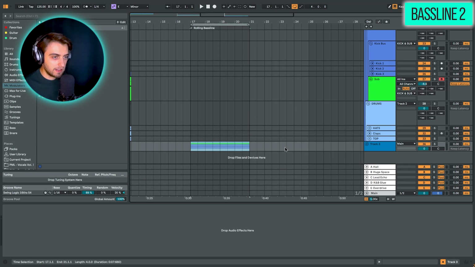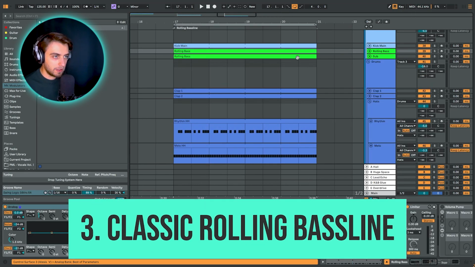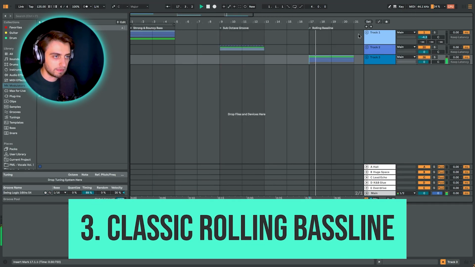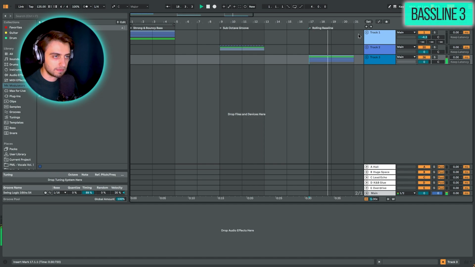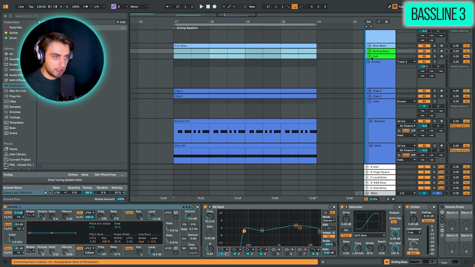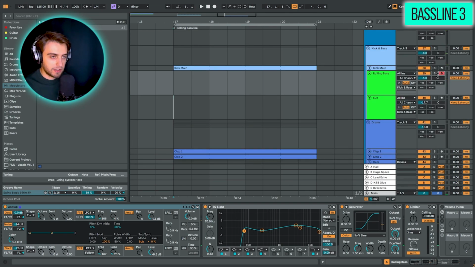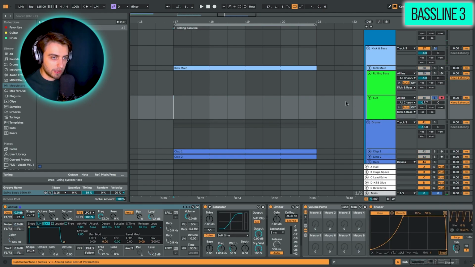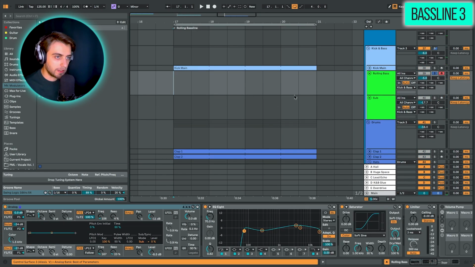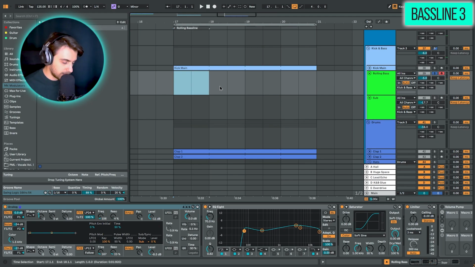Okay, so let's take a look at the last example. We have the classic rolling bass line. I'm going to remove the MIDI notes from these tracks. Here's what our MIDI tracks sound like. This is our rolling bass, and then we also have a sub. Okay, so let's maybe stick with the rolling bass, and we'll copy the MIDI pattern onto the sub later.